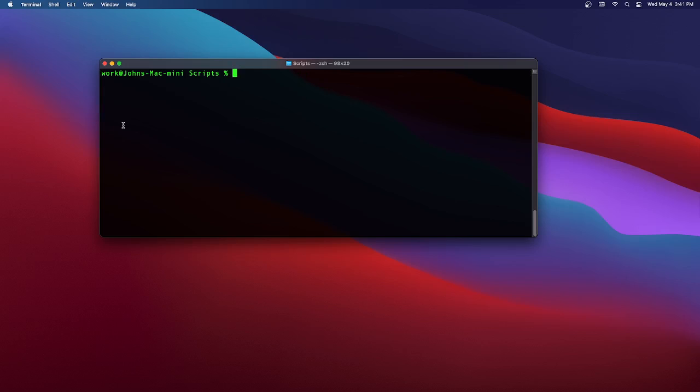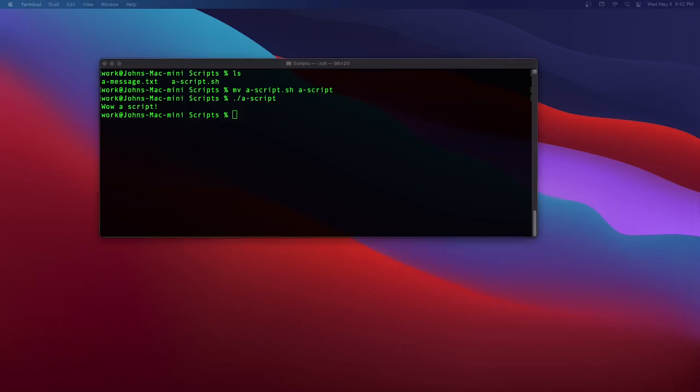Okay, so another thing I was curious about is why does ls not need an sh extension, but this does? The answer is it doesn't. You can make a script, move it, and then just get rid of the sh, and it will still work just as well.